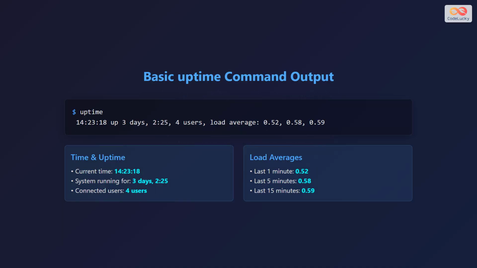When you run the uptime command, you'll see output similar to this: 14:23:18 up 3 days, 2:25, 1 user, load average: 0.52, 0.58, 0.59. Let's break down what this output means.